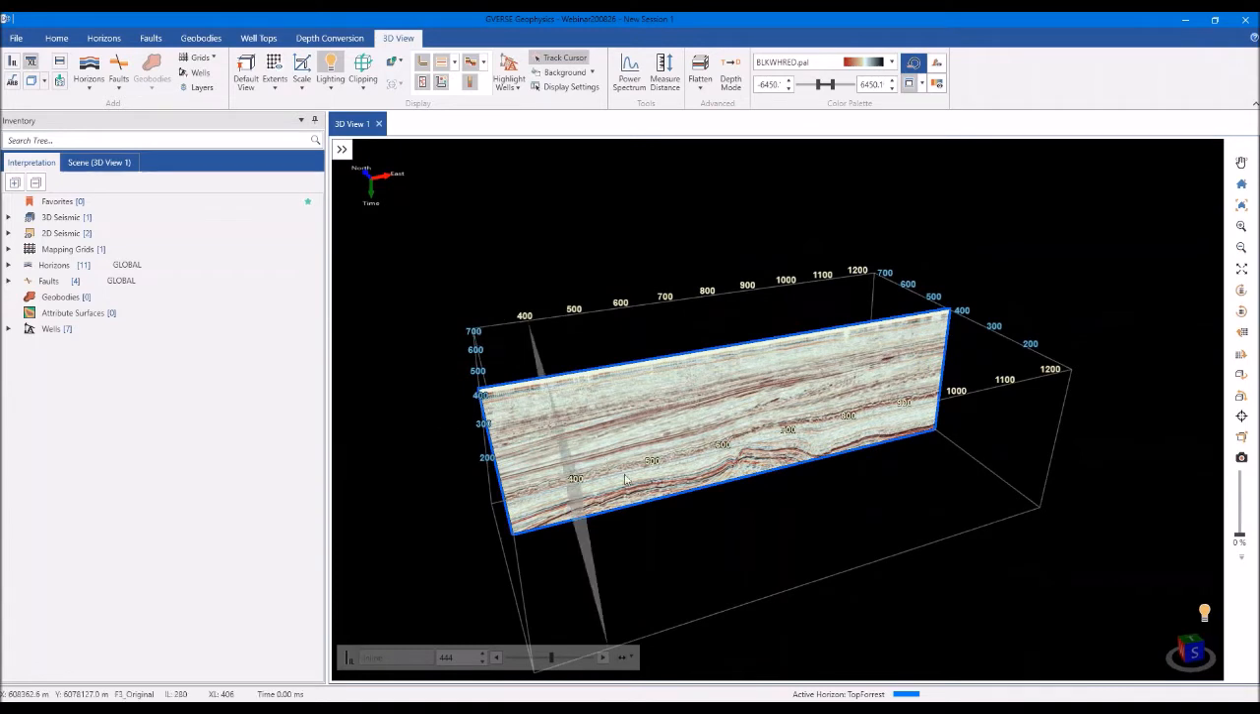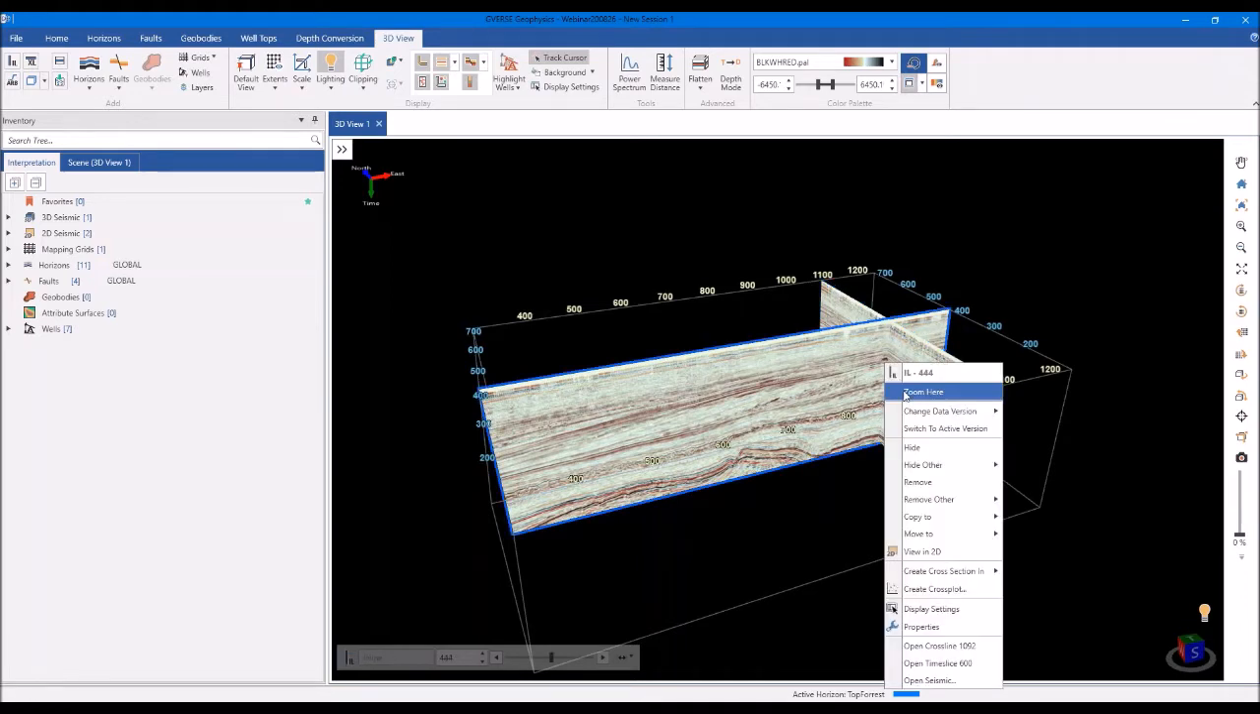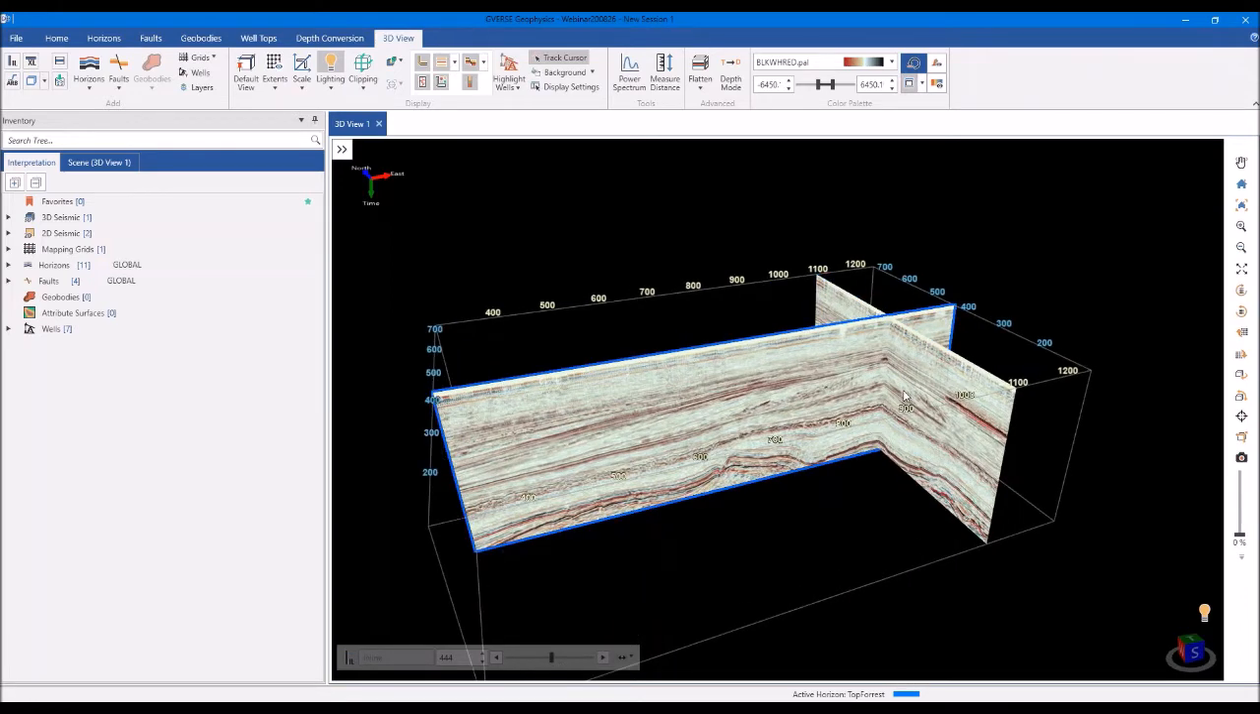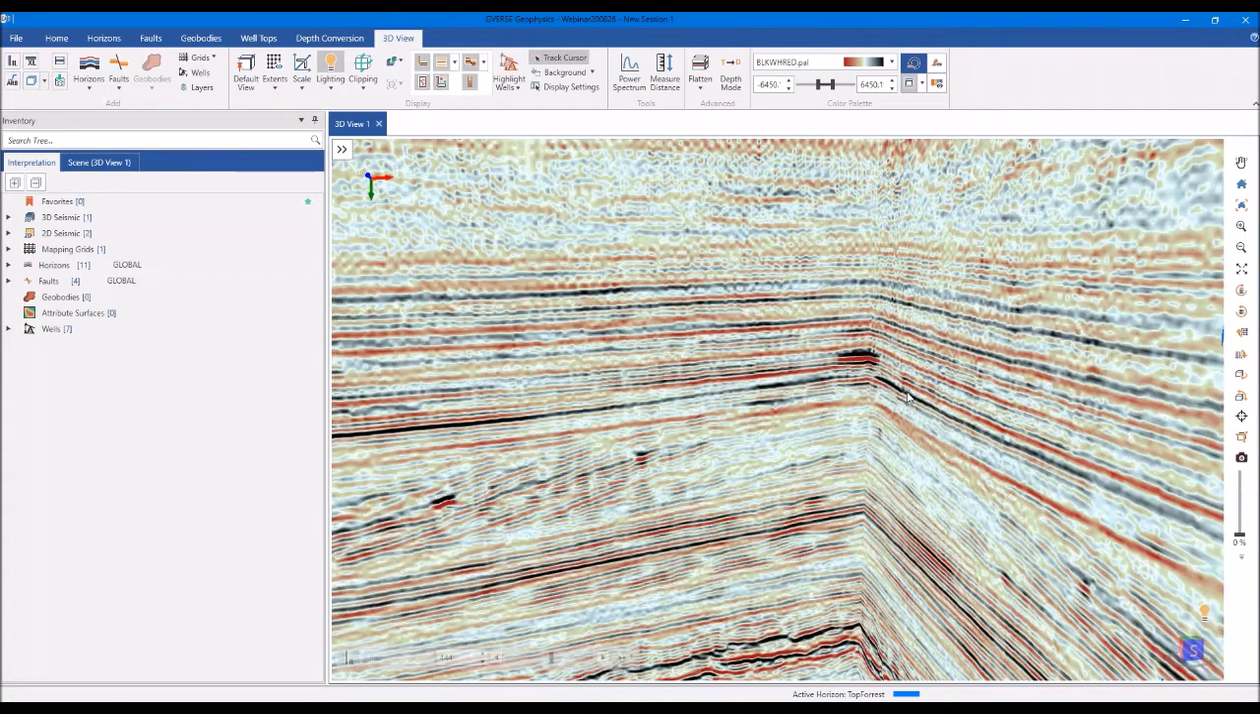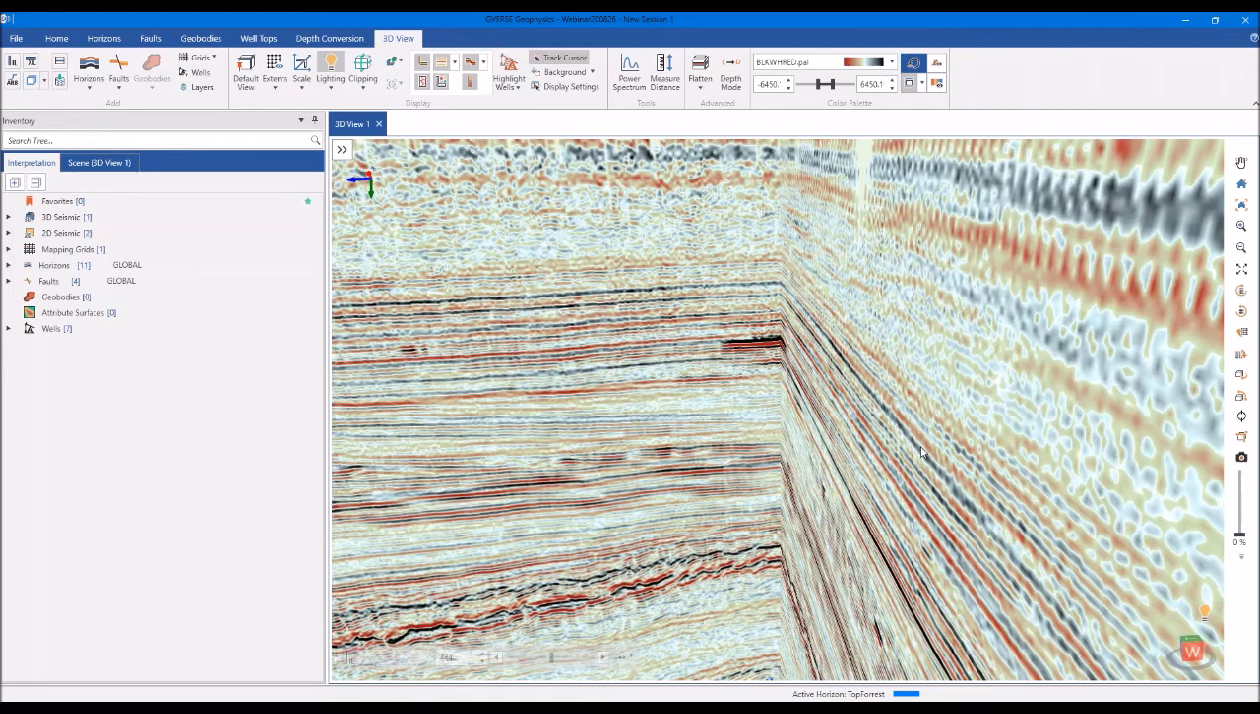So if I want to open a cross line, I can just select this cross line option, and maybe this bright amplitude is something I want to investigate further. Right click here, and now I have this cross line added to my scene as well, where I can now look at the same seismic data displayed on that cross line.